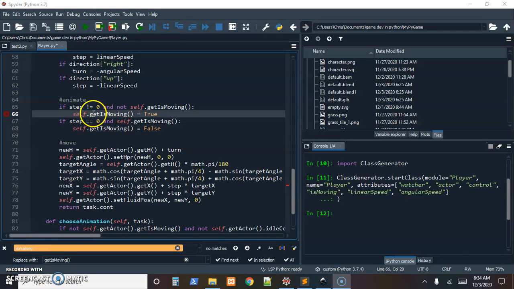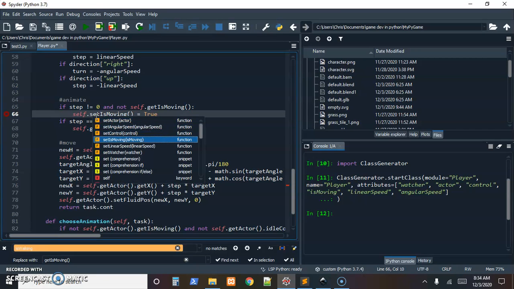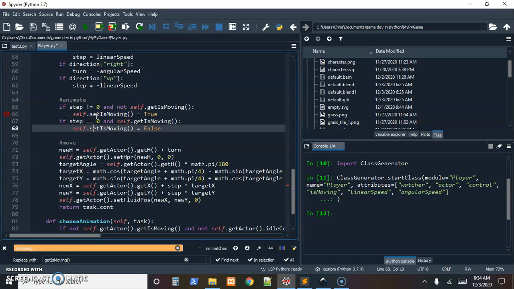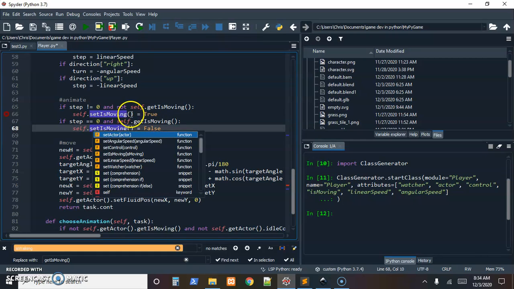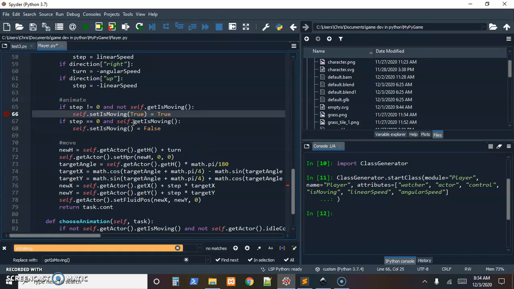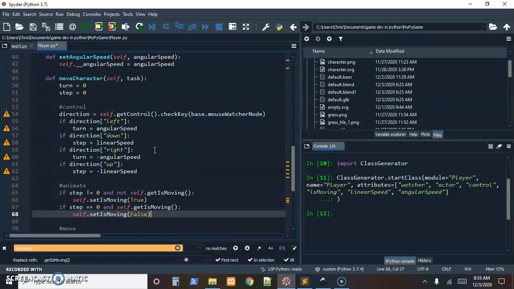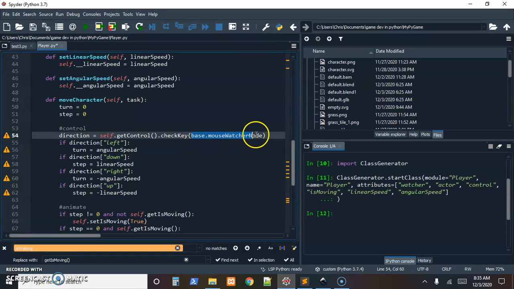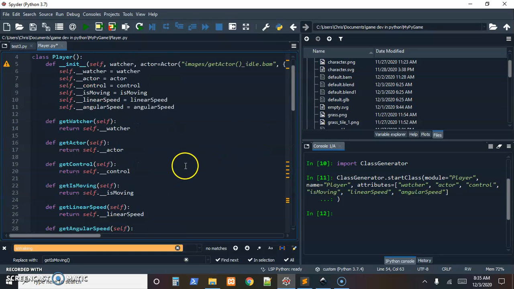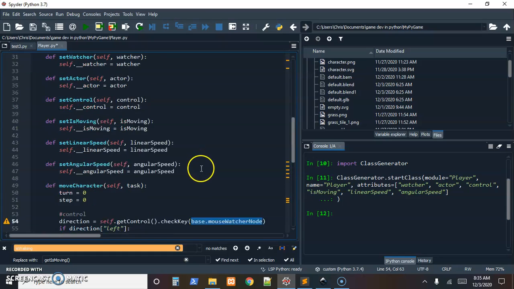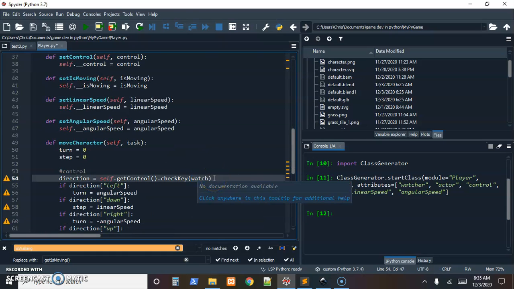Well, on our original one, we were able to reassign a value. So here we need setters to do that. Change that to set is moving, which would be true or false. And then we can take out that reassignment. So there's that. Oh, well, we're passing in a watcher, so in our constructor, we have to pass in a watcher. So we can move that right to the character.